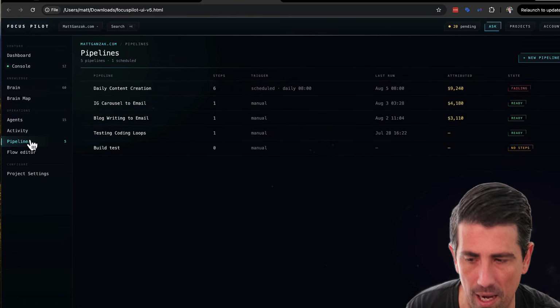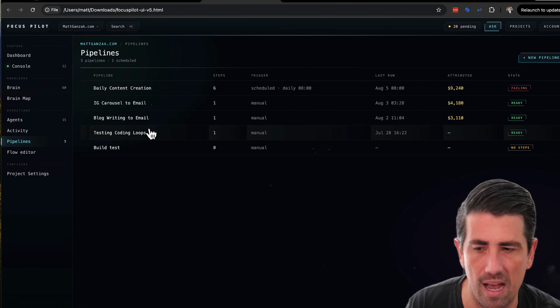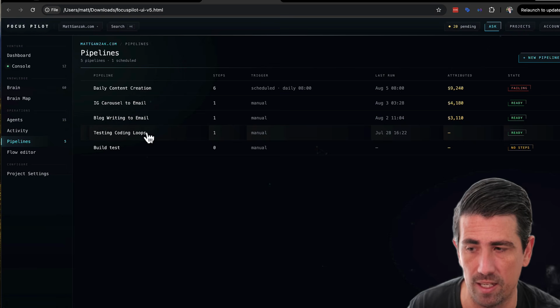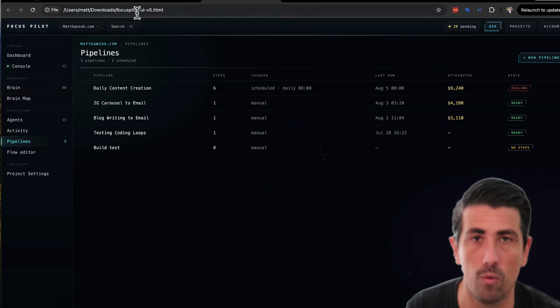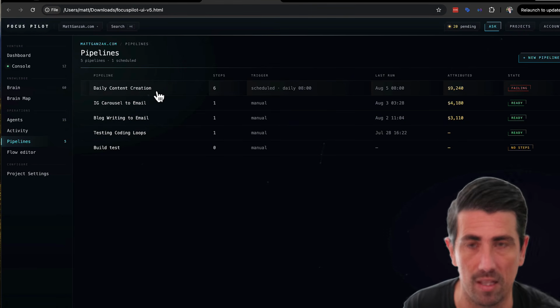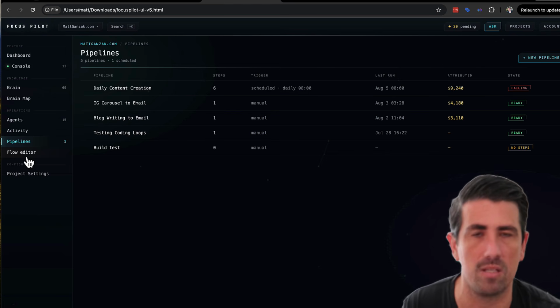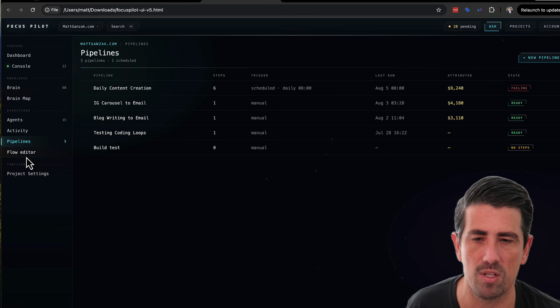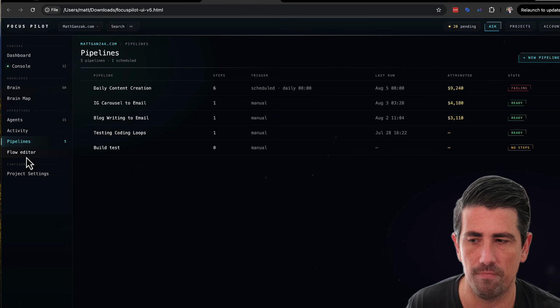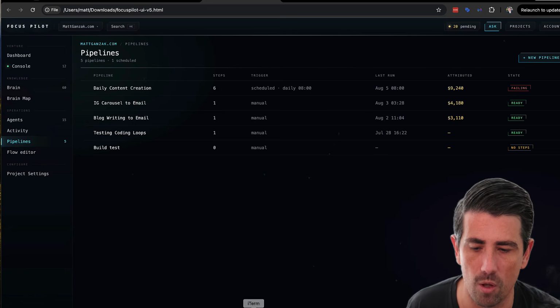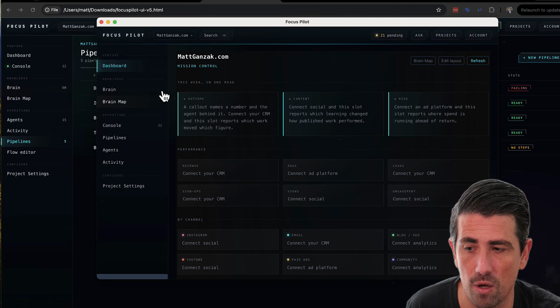So we have pipelines. So you're able to have pipelines run for your daily. Again, same thing. This is all UI local. This took me an hour to make this. And when you guys see those Jarvis dashboards, it's all just aesthetic and so forth. So let me show you the real Focus Pilot. So this is the app.